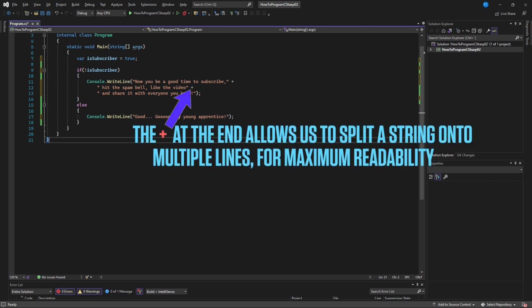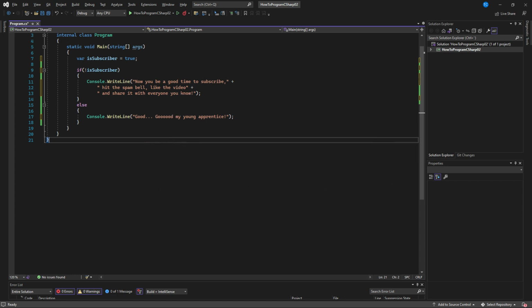The plus sign at the end allows us to split a string onto multiple lines for maximum readability, so you don't have to scroll sideways forever. Hit the spam bell, like the video, and share it with everyone you know.